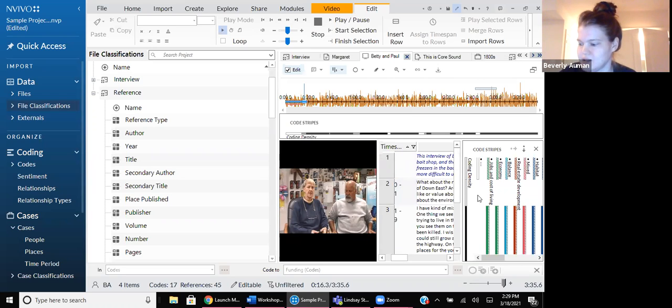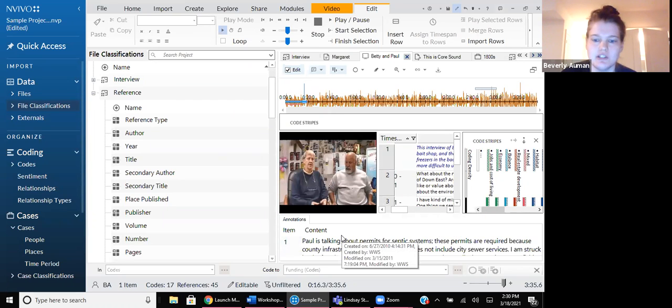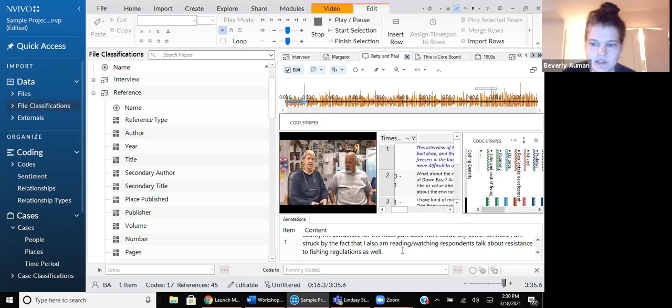All right, and then there's just regular coding of any documents that you have. The same thing, you would just highlight, drag and drop to create a new one, or drag it to codes you already have. The other option is next to the coding strips, you have this annotations button, and you can hit view annotations. The person that did this one already has one: Paul is talking about permits for septic systems. These permits are required because of infrastructure, and it gave a note to the context of the interview.